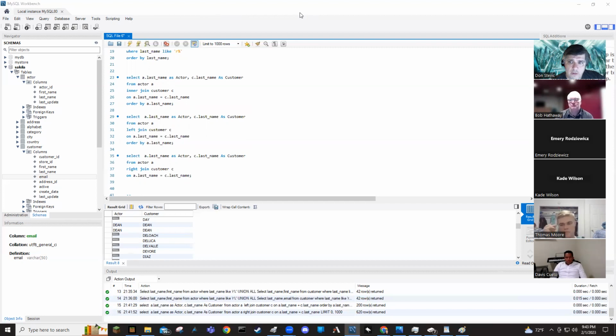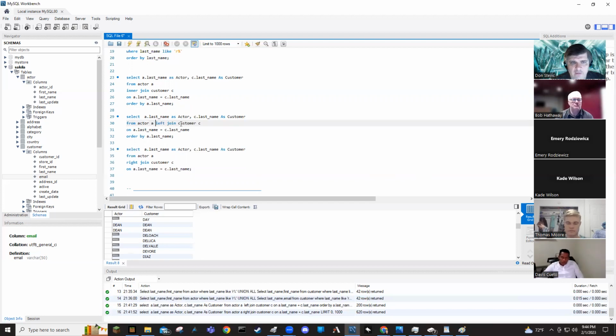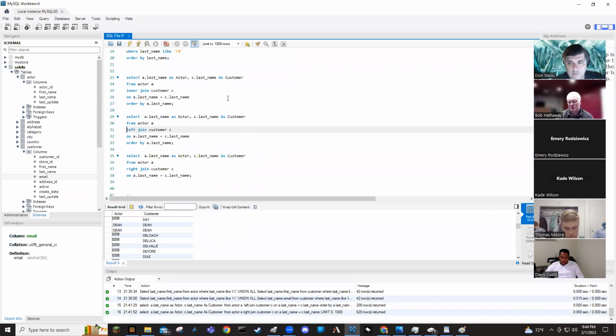Yeah, I have a question. When it says left join, does that mean it's the first table that's listed in the select clause? Yeah. So here, if you do from actor left join customer, actor's the left table. If you did everything on one line, actor's on the left and customer's on the right. Whatever the first table is would be considered the left table. Any other questions on joins?